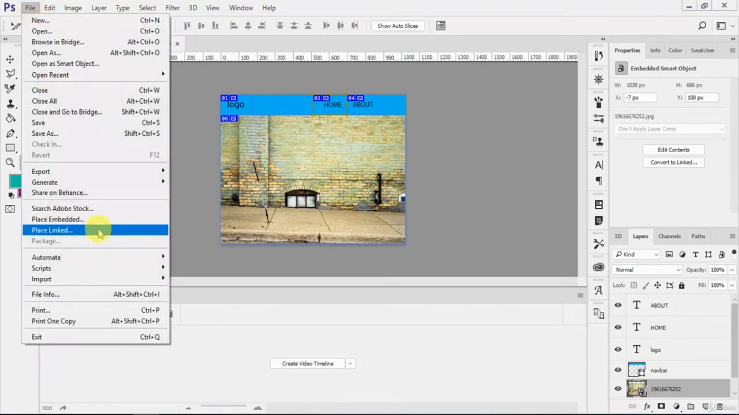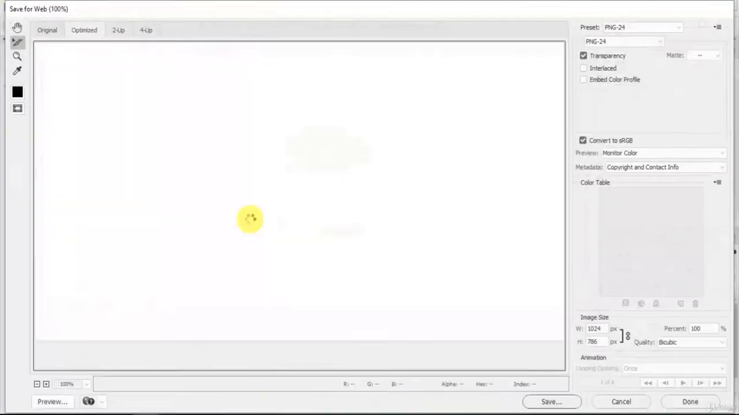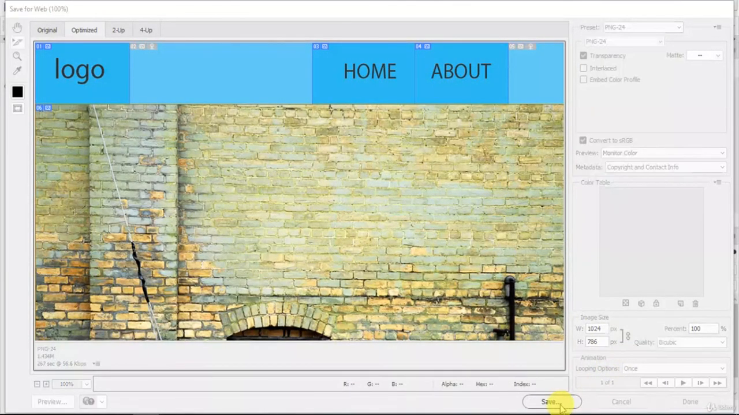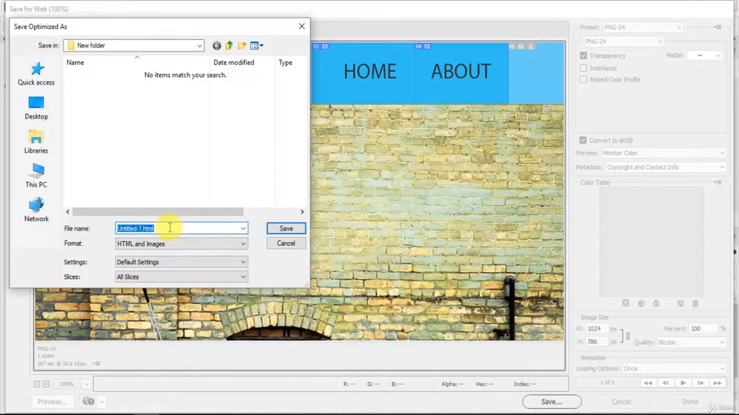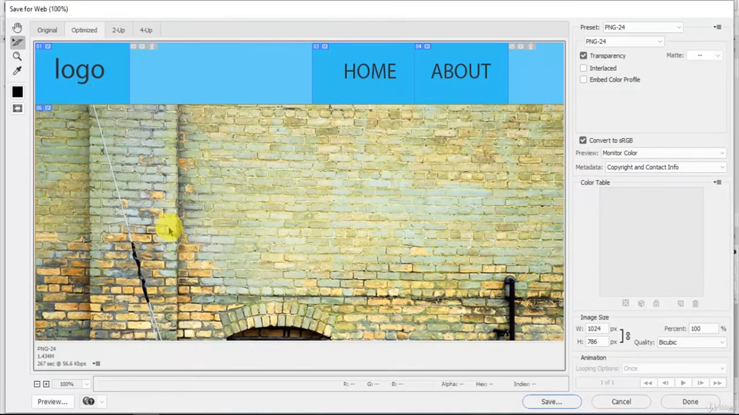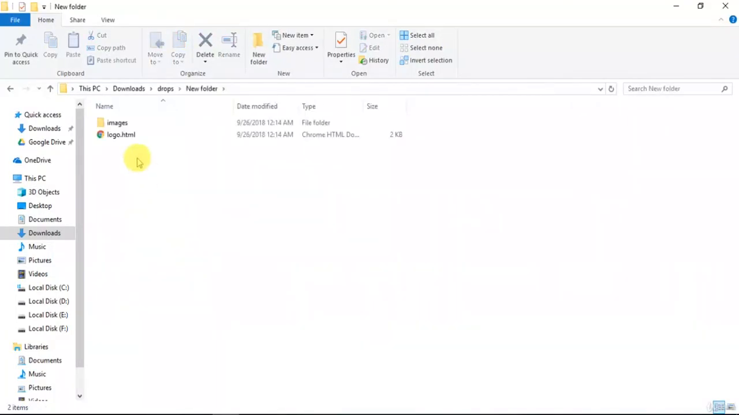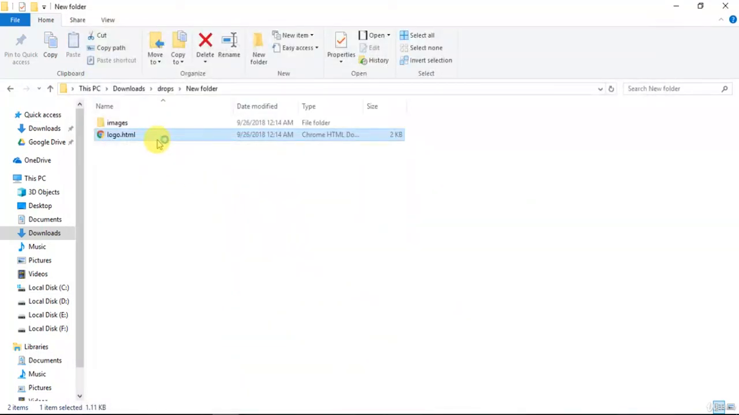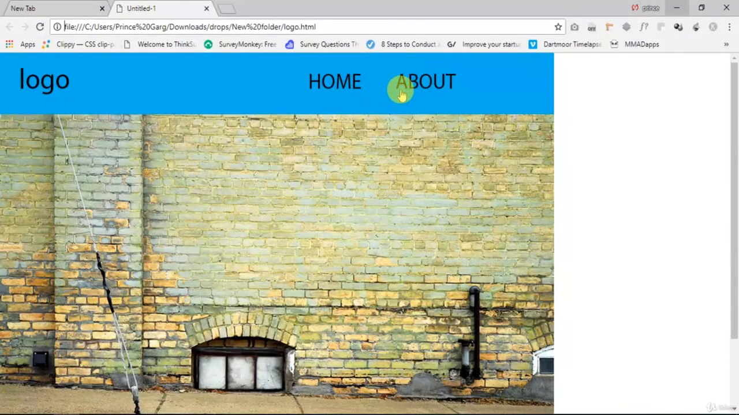Okay, so I'm gonna do File, Save for Web, and everything is on PNG. Okay, now save it, just like logo.html. So see, it's been generated. Here are the images, and when you right click, edit with Notepad, here you can see the code. It's been converted into HTML code, and when you open it, here is your HTML page.